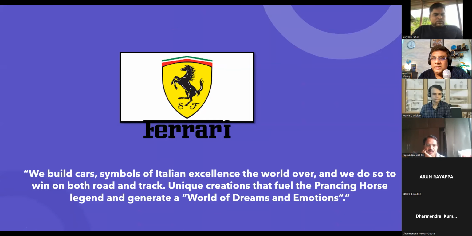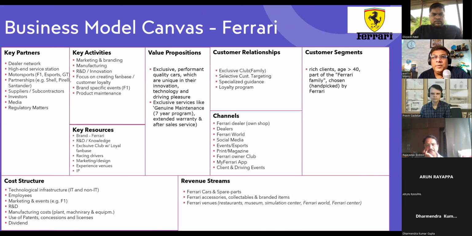Now, the second one is Ferrari. The first one you have seen was Tesla, the second is Ferrari. In the Ferrari also, you can see the business canvas model. We talk about the key partners, key activities, value proposition, key resources, cost structure, revenue structure, and all. If we talk about Ferrari, the key partners are the dealer network, high-end solution providers, motor parts partnerships and all. What key activities do they do? They are into marketing and branding, manufacturing, R&D and innovation.